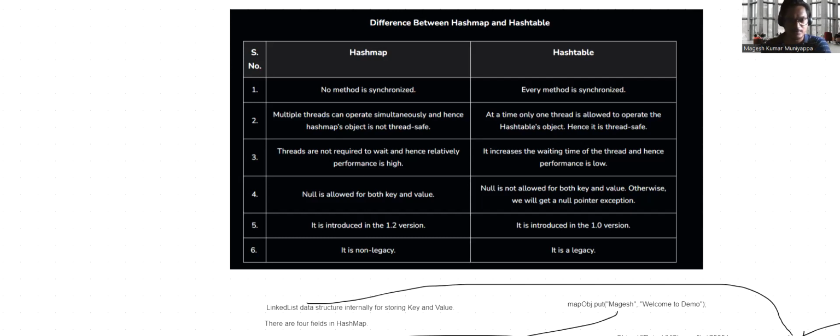The third point is performance. It is higher in HashMap because it's not synchronized. But HashTable is synchronized, so obviously when multiple threads are trying to add some data and do some operations, it takes time because it allows multiple threads to operate one at a time. The waiting time will be there, hence the performance is very low.